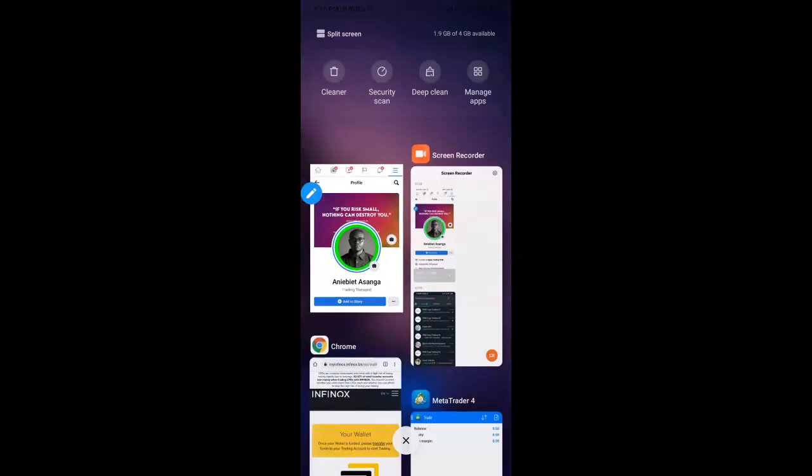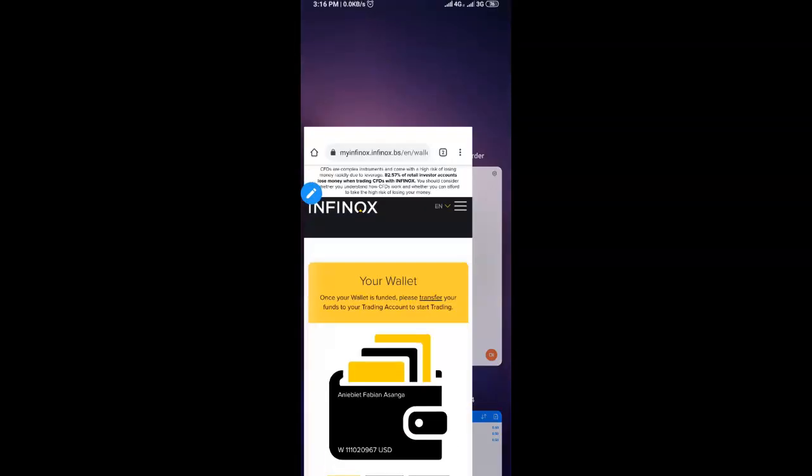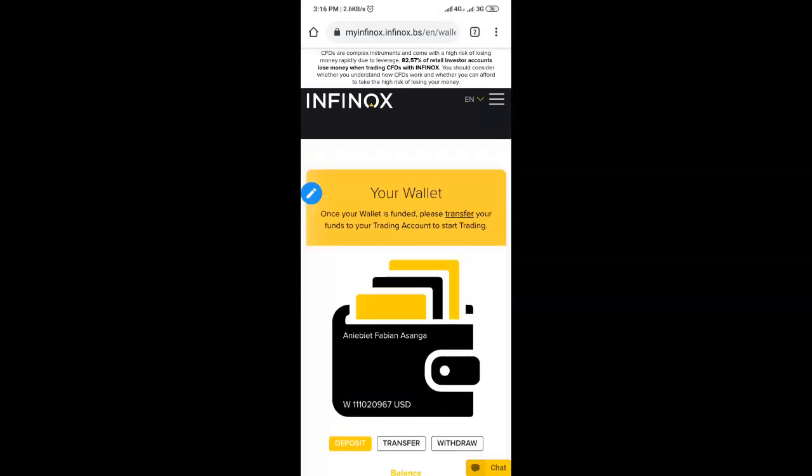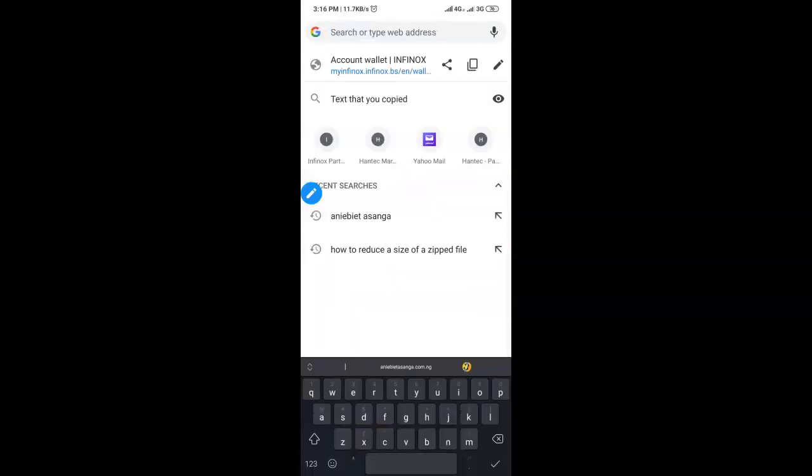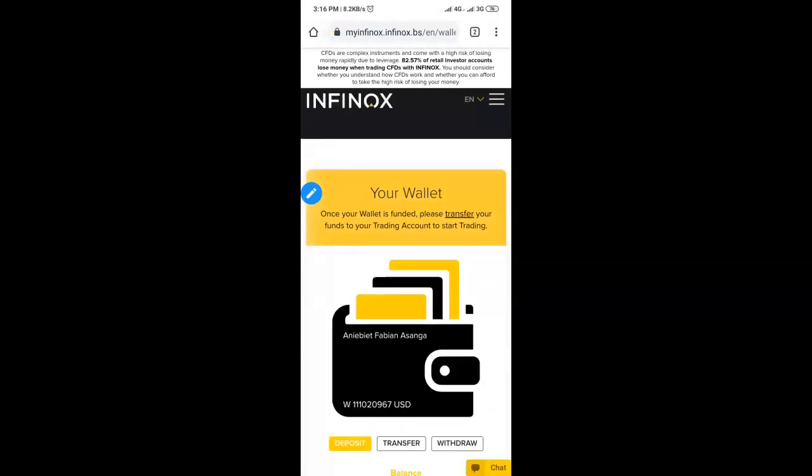So you log into your Infinox account. That is myinfinox.com. That is not the complete web address, but you should know what I'm talking about, like your client portal, where you registered your account. That is where you log in. You can use that link to log in.